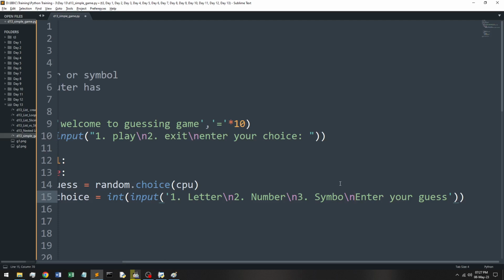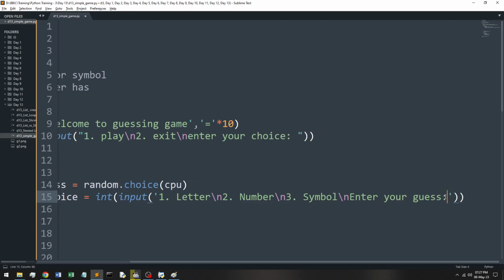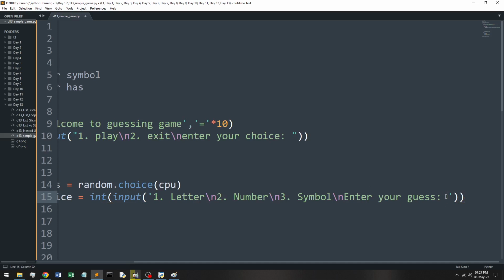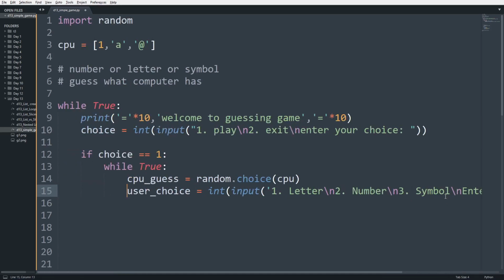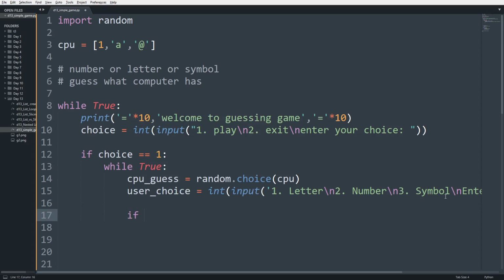Let's enter this. Now I enter the guess. After I enter the guess, what should I do? I should compare with the user choice. This is the most important part. Any guess? How do we link it?